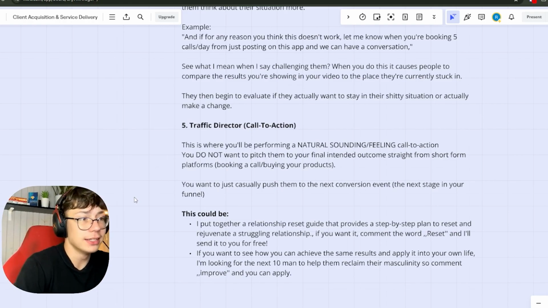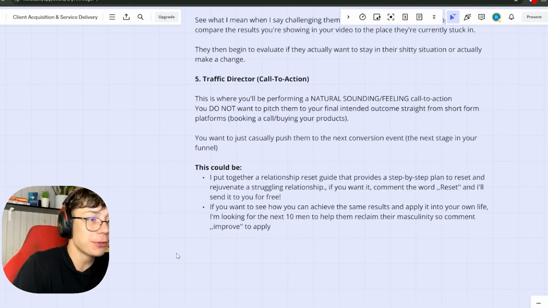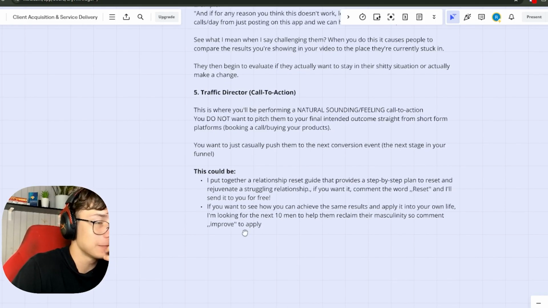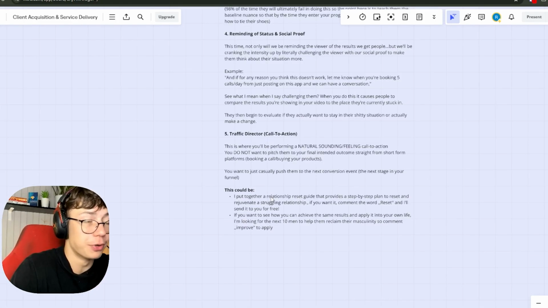in the funnel. And this could be like, I put together a relationship reset guide that provides a step-by-step plan to reset and regenerate a struggling relationship. If you want it, comment the word reset and I will send it to you for free. And another one, if you want to see how we can achieve the same results and apply it into your own life, I'm looking for the next 10 men to help them reclaim their masculinity, so comment improve to apply. So yeah, just a casual call to action, really try to make it natural sounding, and this should be really powerful.